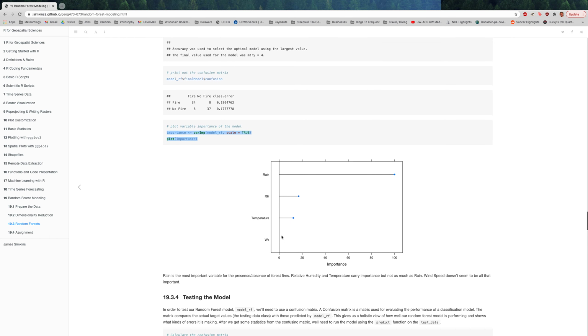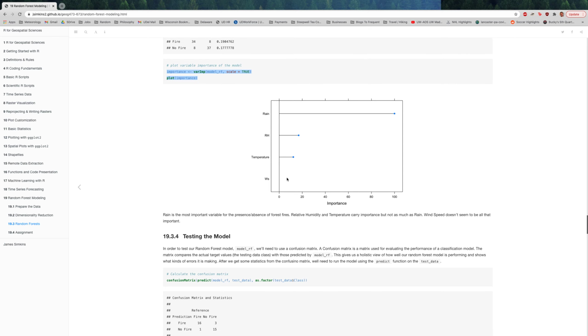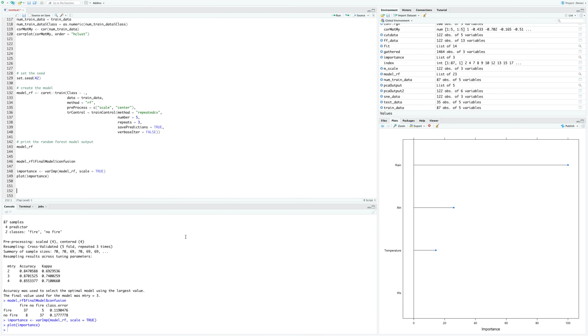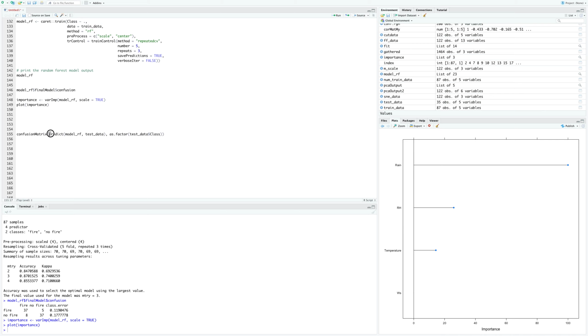So we created this model. We've diagnosed which variables are most important to the model. And now we can actually go and test the model. We're going to use a confusion matrix again, only this time we're going to predict using our random forest model on our test data. So we're going to throw this test data into the model and try to predict the class of the test data.